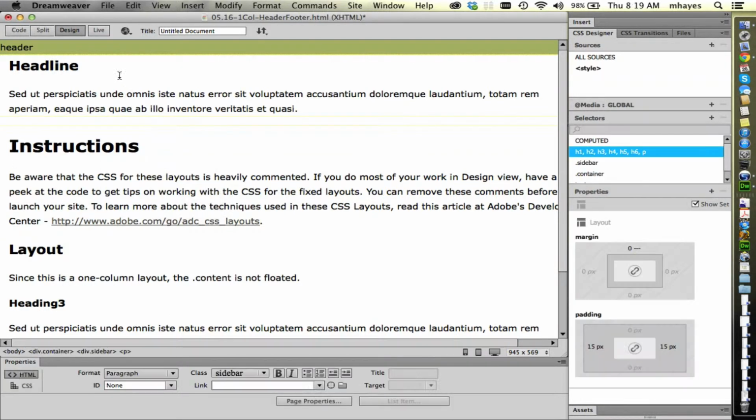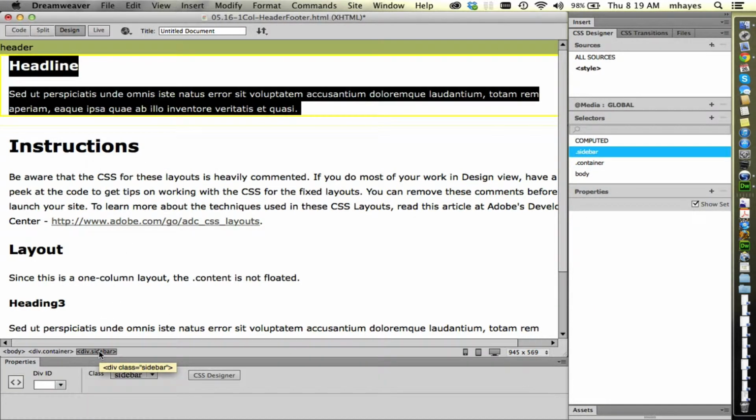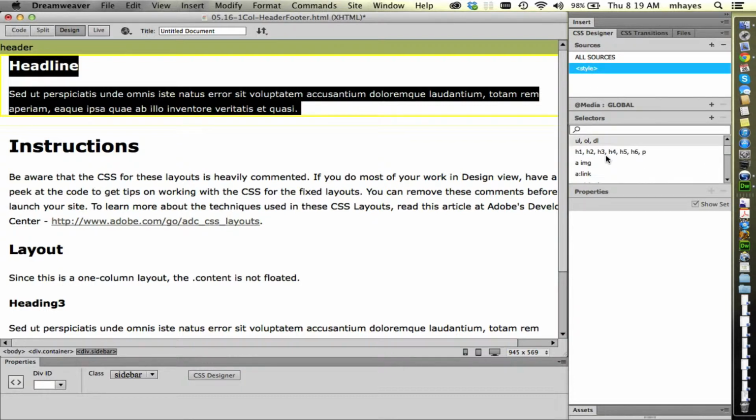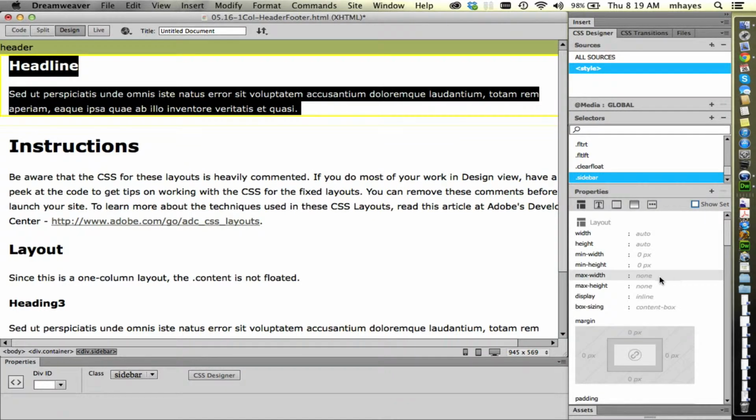It's acting funny. I'm going to select sidebar again, in style, click on sidebar, click in properties. I know what's going on. I have the show set button on, so if this happens, make sure you deselect that. Now you have all of your options showing.